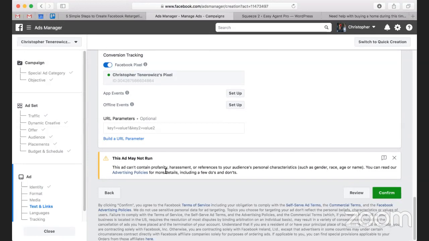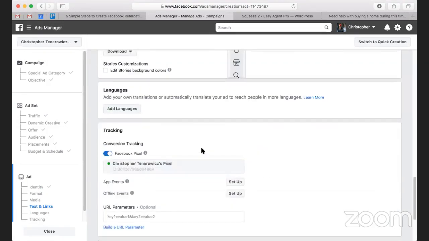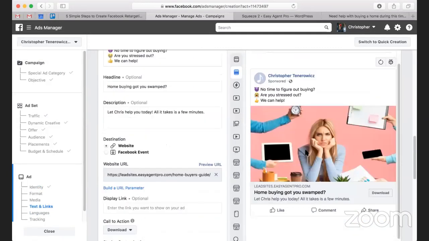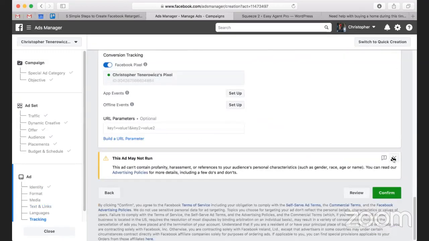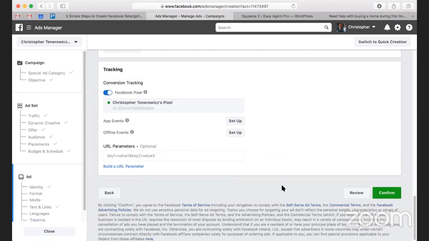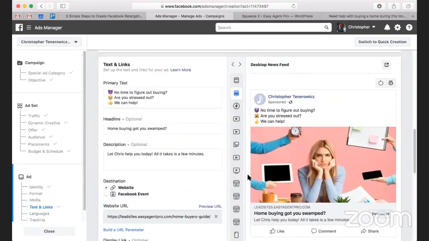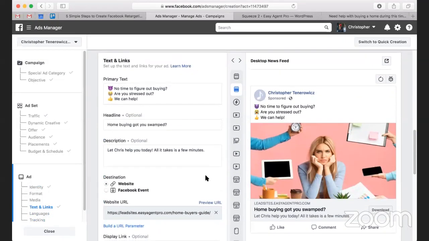This one says this ad can't contain profanity, harassment, or references to your audience's personal characteristics. So let's go back up here. "Home buying got you swamped." I think that might be just a little bit of a safe regard. We don't have anything that's basically a do or a don't within this particular ad. So if I wanted to get that going, I would just click confirm and be running the ad. This is only going to be shown to folks that have visited our website before because we did it as a retargeting ad, and I think it looks great.